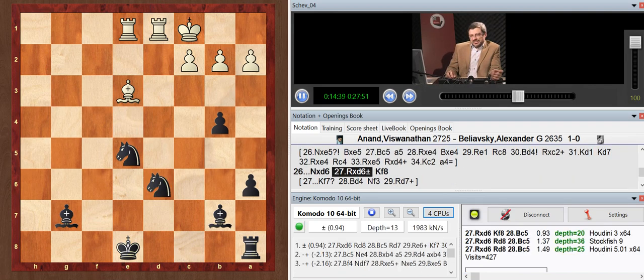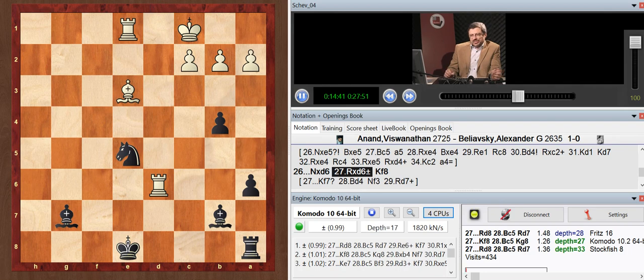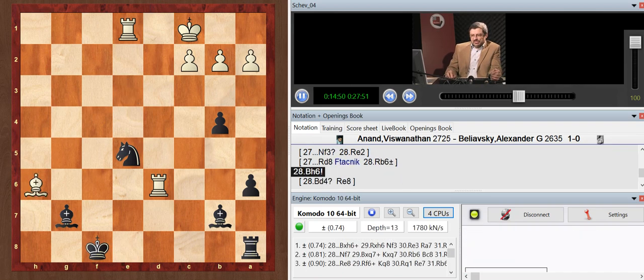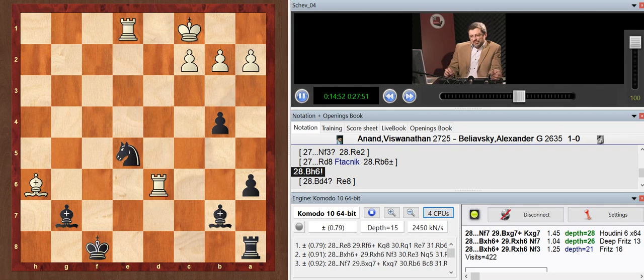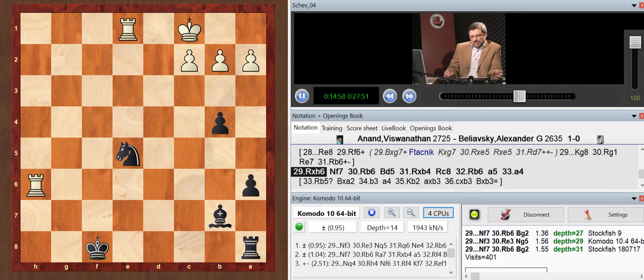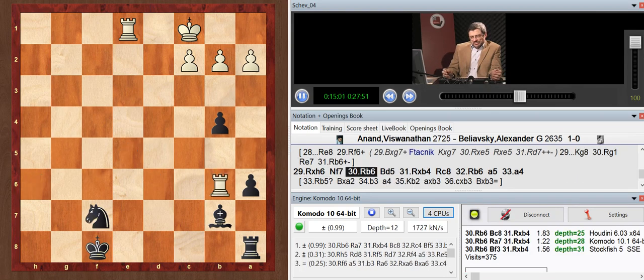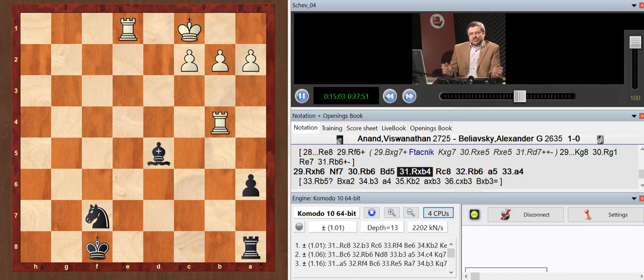After knight d6, rook d6, it becomes obvious that the pieces can't really be well connected. There is a threat of bishop d4 or bishop f4, and after king f8, comes yet another interesting, witty idea, bishop h6, and bishop h6, rook h6, knight f7, rook b6, rook b4.